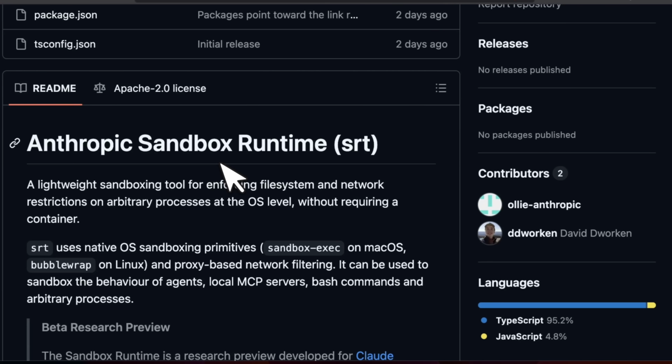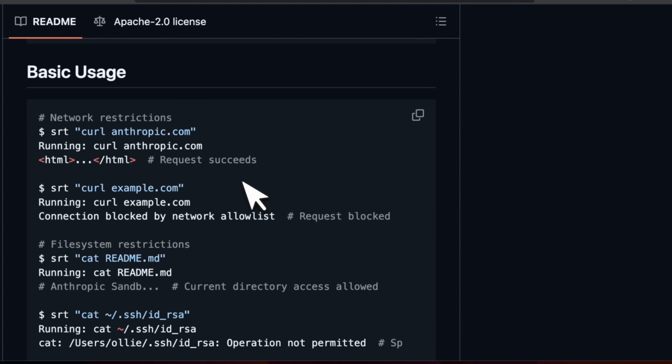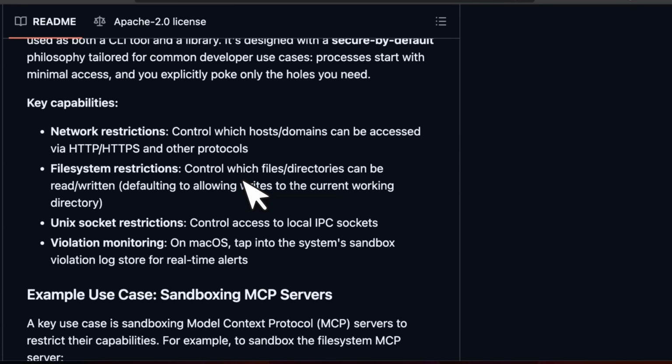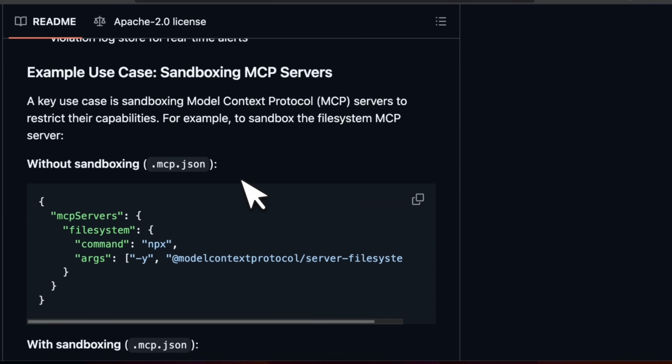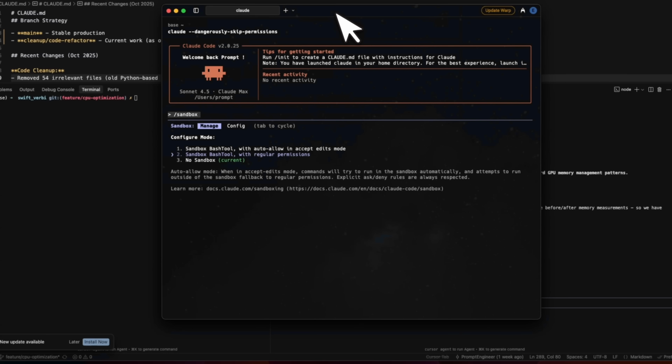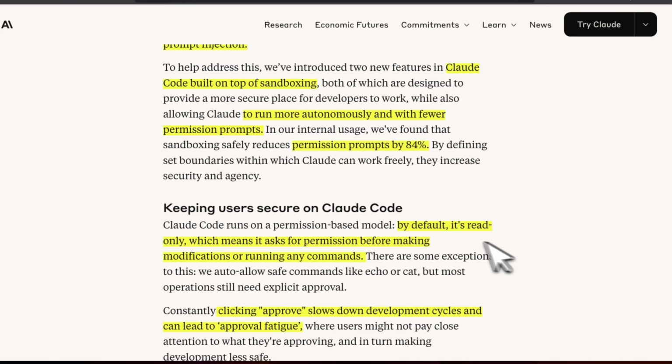Now, the good news is that they open sourced the Anthropic Sandbox runtime environment. So if you are building agents that need a sandbox, you can build on top of this. I'd highly recommend checking this out. And this actually solves a real problem in terms of managing the access of the agent to the system. According to their own research, they found that sandboxing safely reduces permission prompts by 84%. They can be annoying at times. So I'd highly recommend checking out this feature as well.